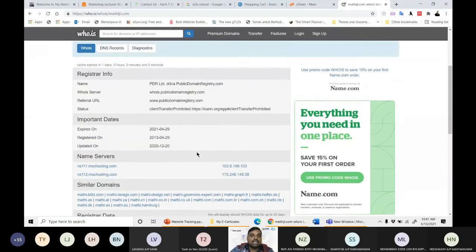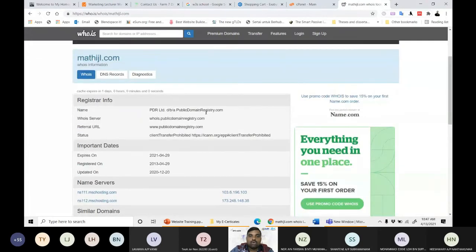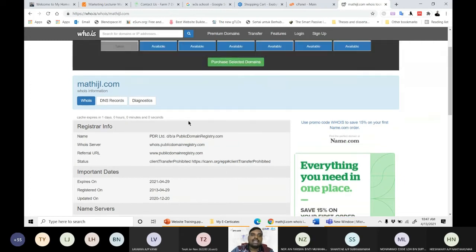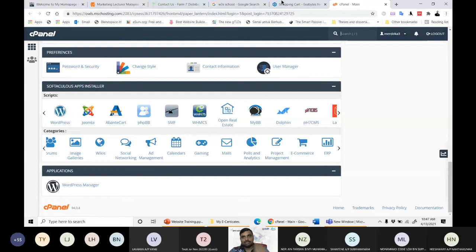It won't show who this one belongs to. Let's say I don't protect it with ID protection, it will show my name, which server, everything. So people can access that. That's very technical, and I think it is not important.